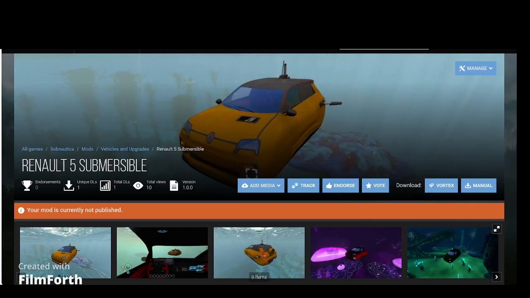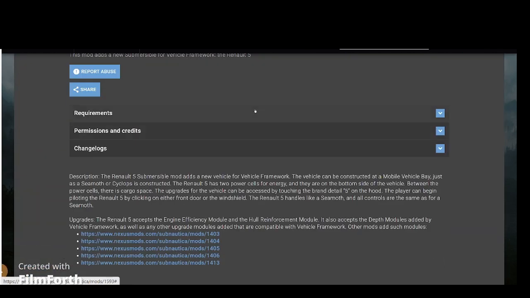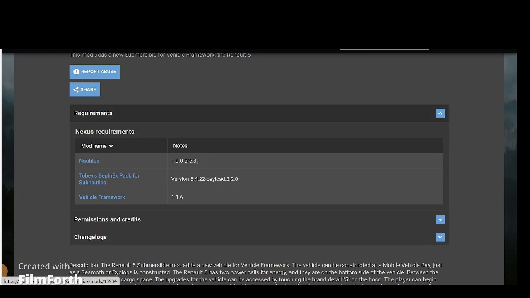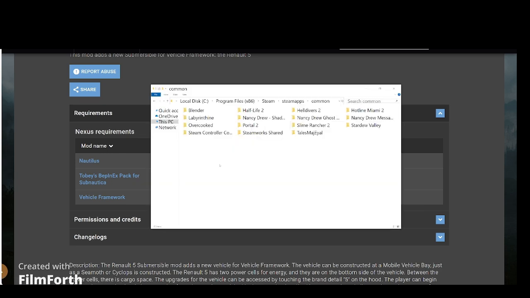If you've never played Subnautica, this modding guide is for you. We are going to install a new Submersible from Vehicle Framework. We could download the files now, but there are some requirements we need. These are listed here, but the first thing I'm going to do is install Subnautica.